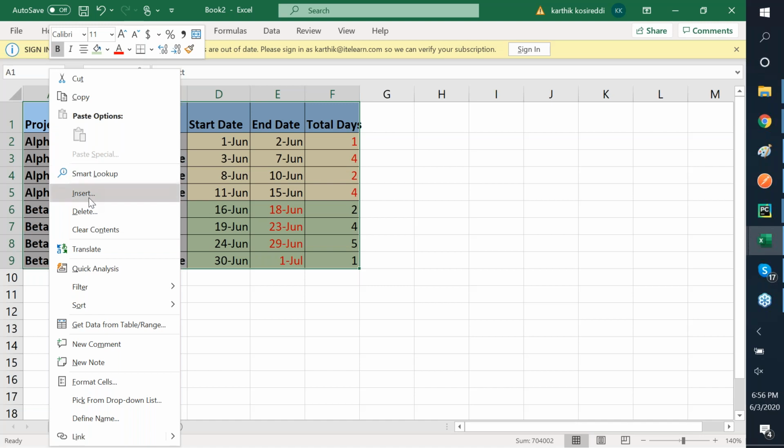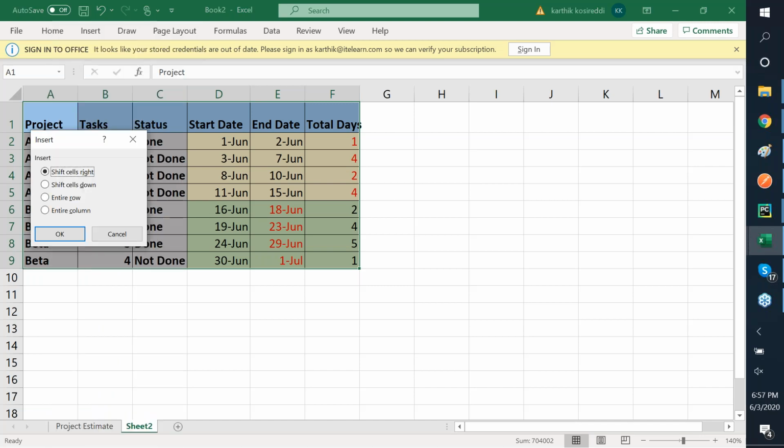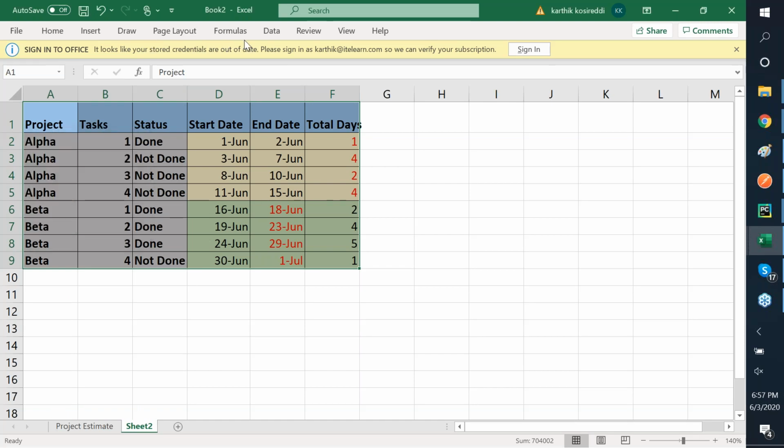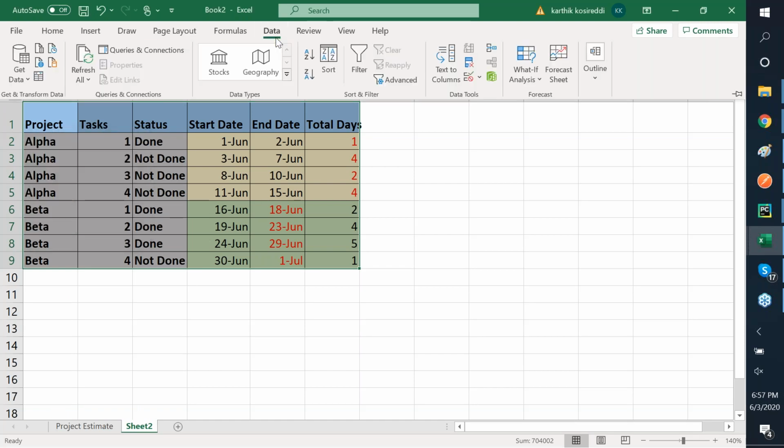I'm able to insert from here. No, that's not here. Data. What if analysis? What do we have? Goal seek. So goal seek is a nice thing, team. Goal seek is basically, I'll see if I can show you, forecast sheet. Where is pivot tables here?